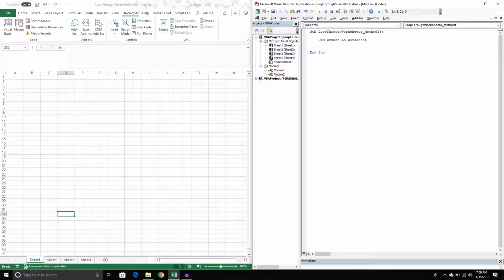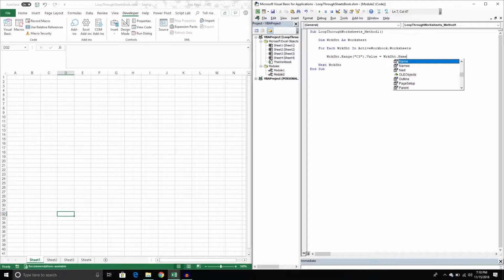Now that I've set my variable, I'm going to loop through my worksheets. So I'm going to say For Each worksheet In ActiveWorkbook.Worksheets, go to the next worksheet, Next worksheet. And while you're in that worksheet, set the range C3 value equal to worksheet.name.